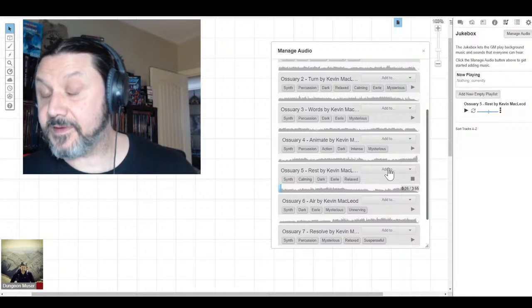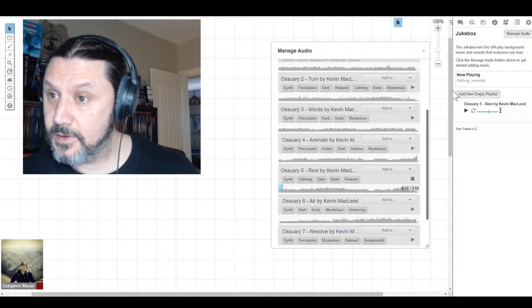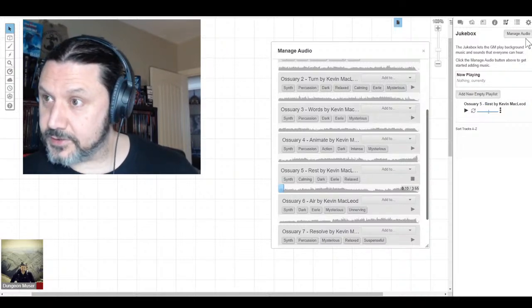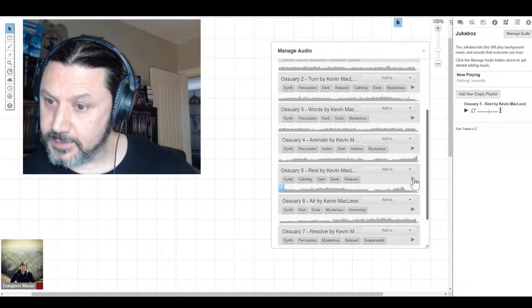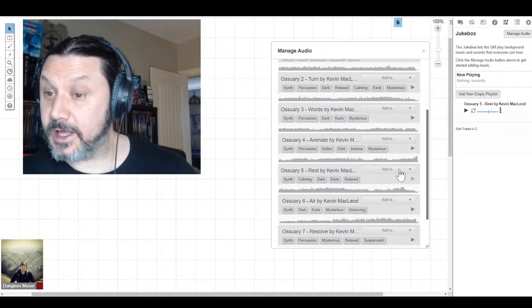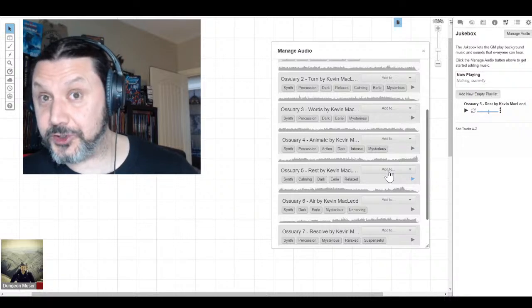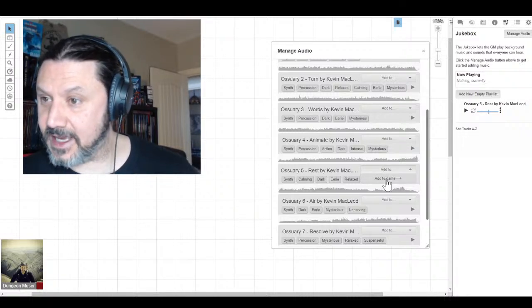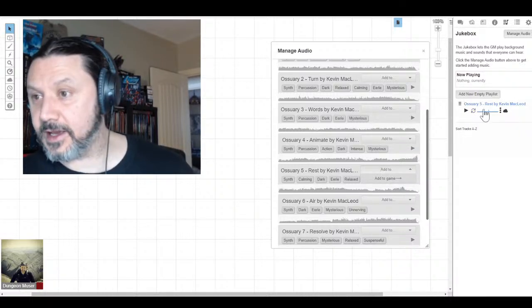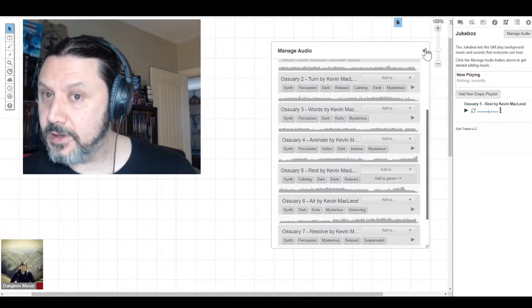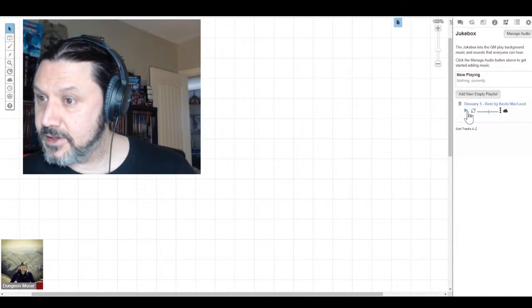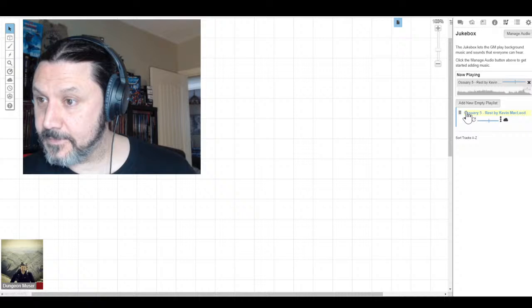Okay, so if I want to add this to the game, one thing I want to do is turn the music down because it's very loud. So let me stop this so you can actually hear me. What I do is I click on Add To. It'll give me an option, Add to Game. And you'll see that it populated now in my thing there. So I'm going to close the jukebox and I'm going to push play.